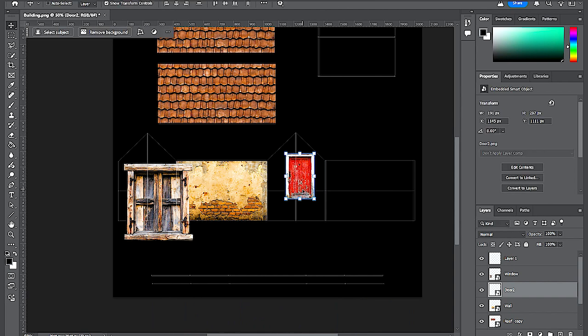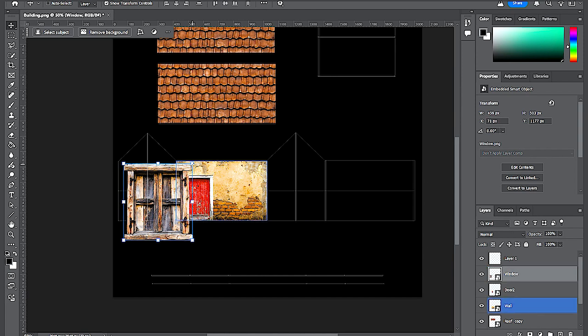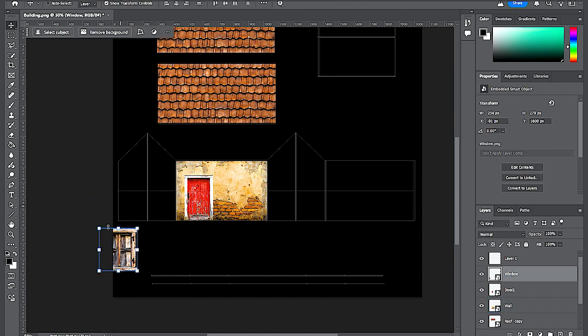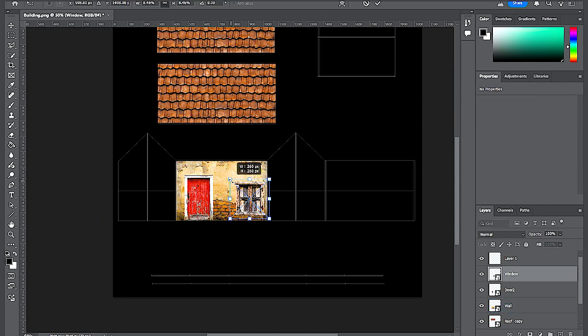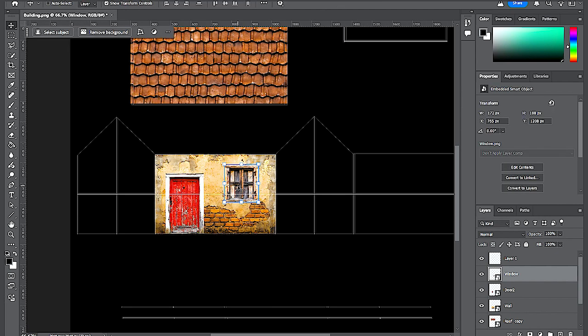All right. So maybe I can put the door somewhere there. And for the window, I can scale it down some more and maybe place it somewhere there. It looks like it's too big, so I'm going to paste it there. All right, so that's basically a good start.